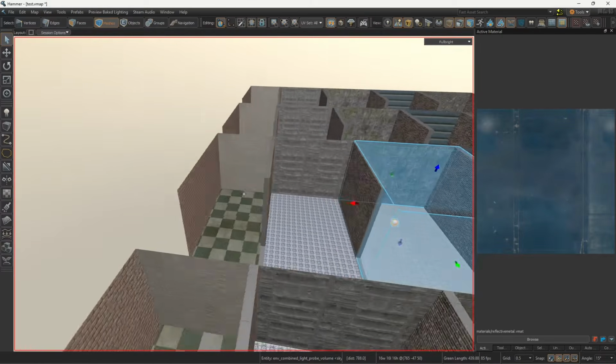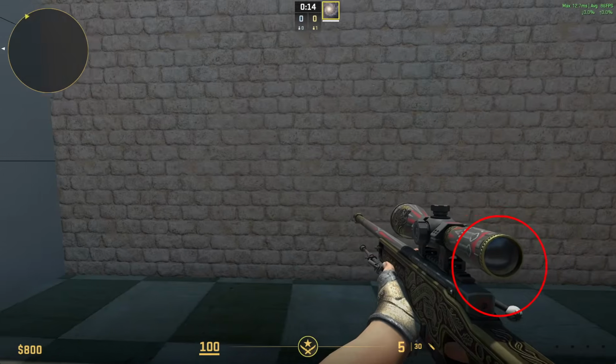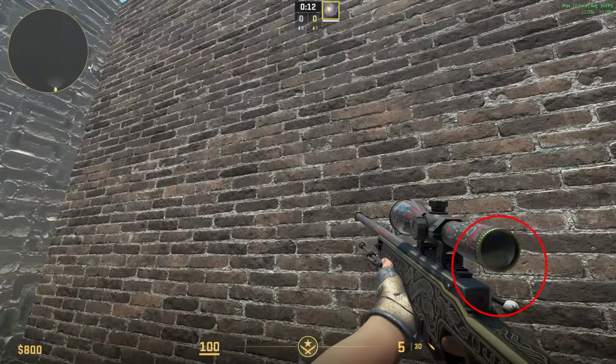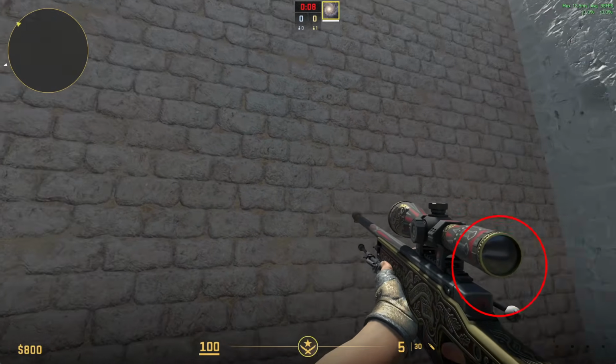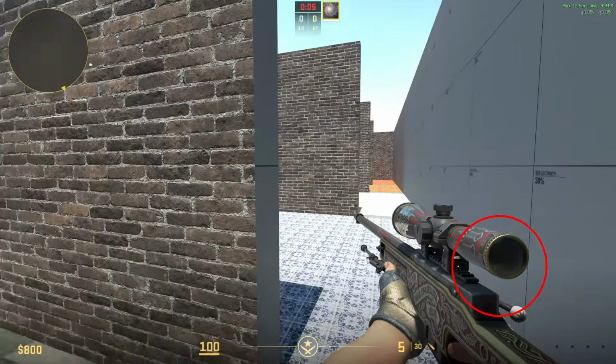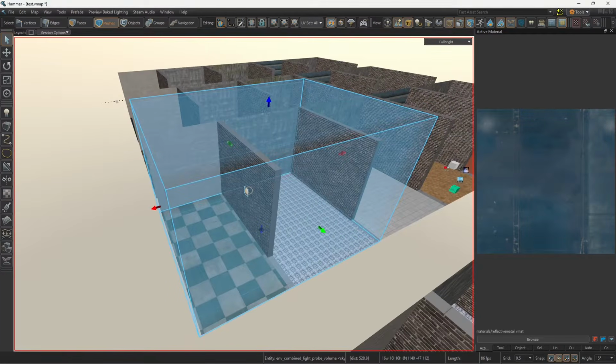Now, in order to show you what would happen, I've added one that's right here in the middle of this wall. So I am on this room, there's this wall behind me. However, I don't see it. Instead, I see the white color of the floor of the room that's right here. So you should never place the Combined Pro Volume in between a wall.